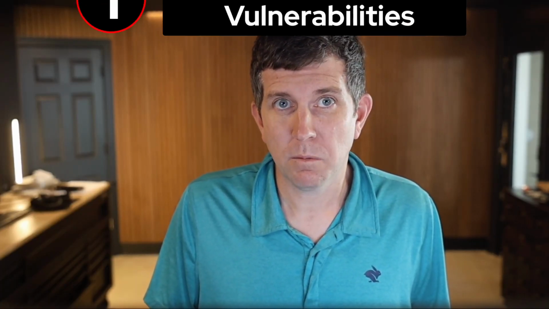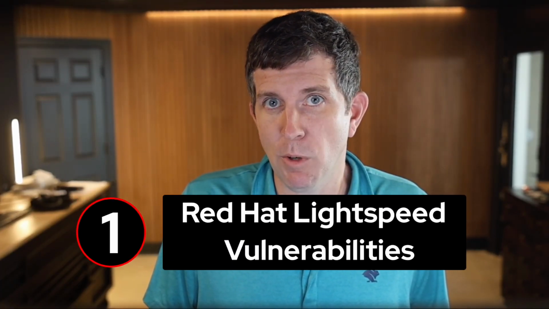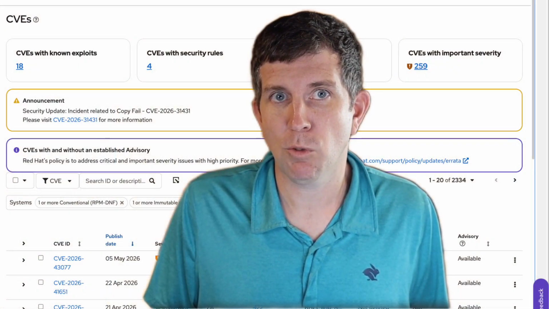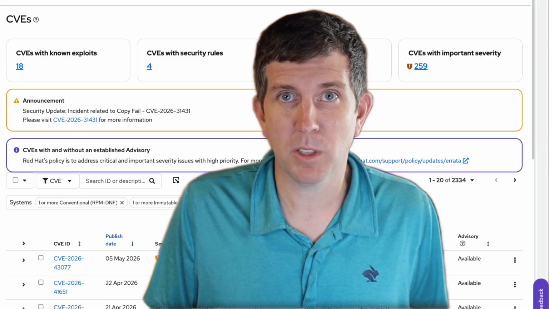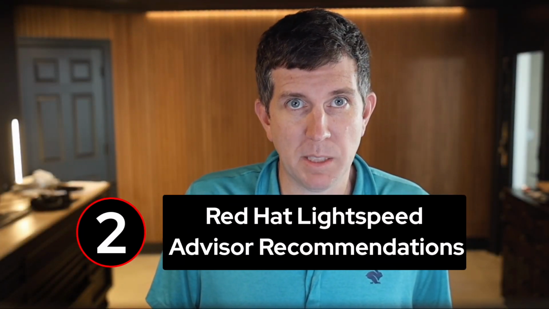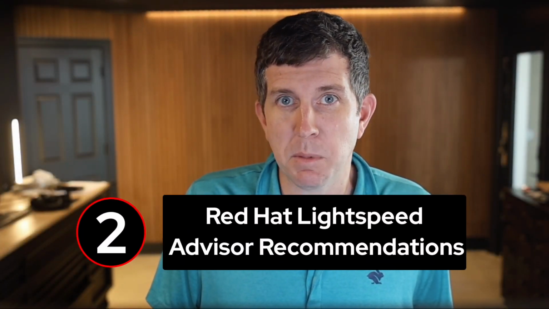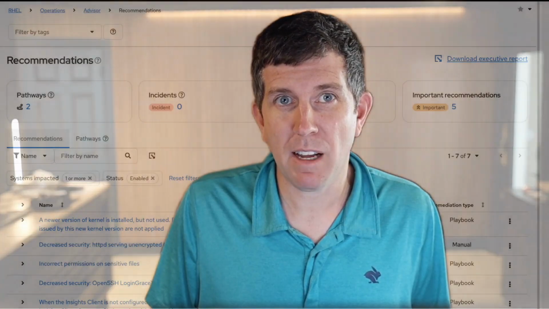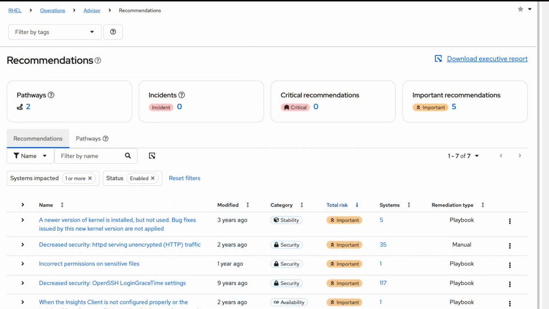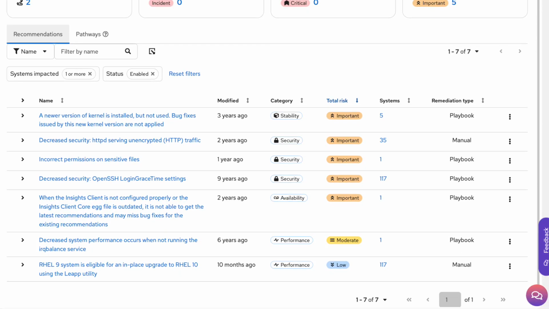So the first one, CVE vulnerabilities via Red Hat Lightspeed. Red Hat Lightspeed identifies vulnerabilities affecting your RHEL fleet and generates targeted playbooks to patch them. These are based on Red Hat Security Data API and Errata. There's also an advisor recommendation service via Red Hat Lightspeed as well. Lightspeed flags misconfigurations and best practice violations, such as SELinux policy issues or things that won't survive a reboot, and generates playbooks to fix them proactively.